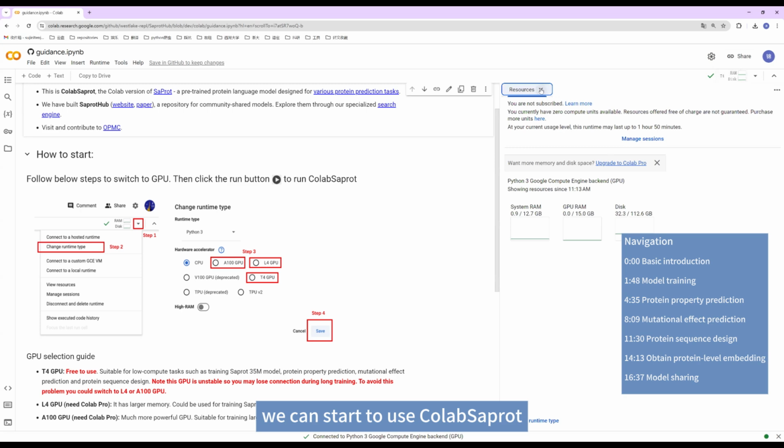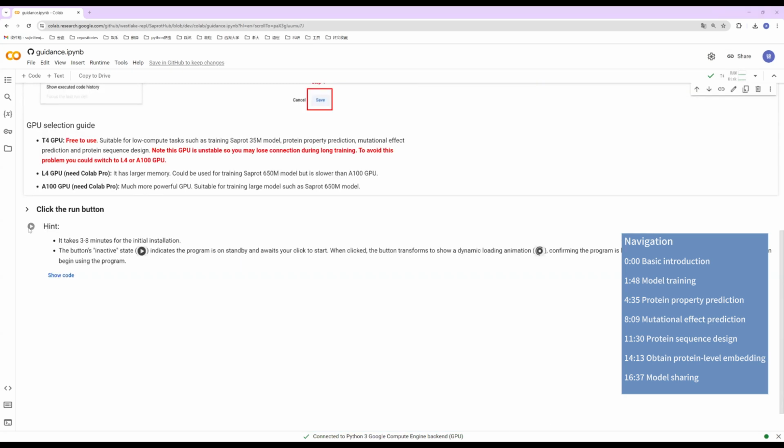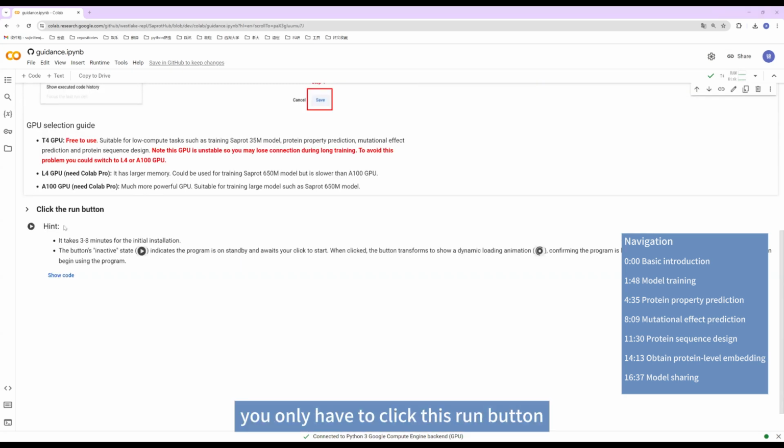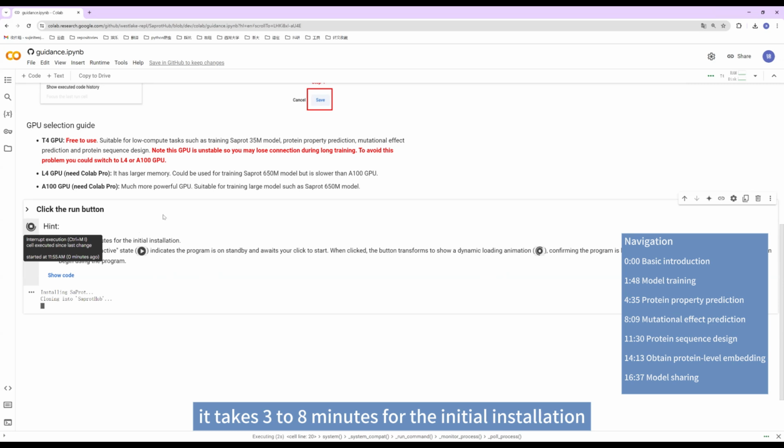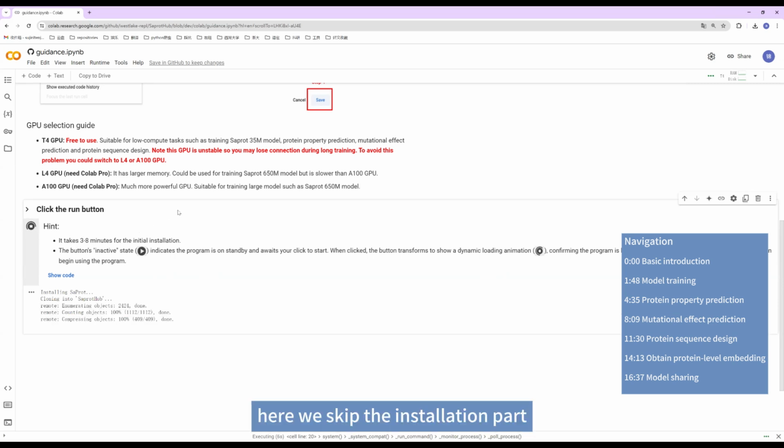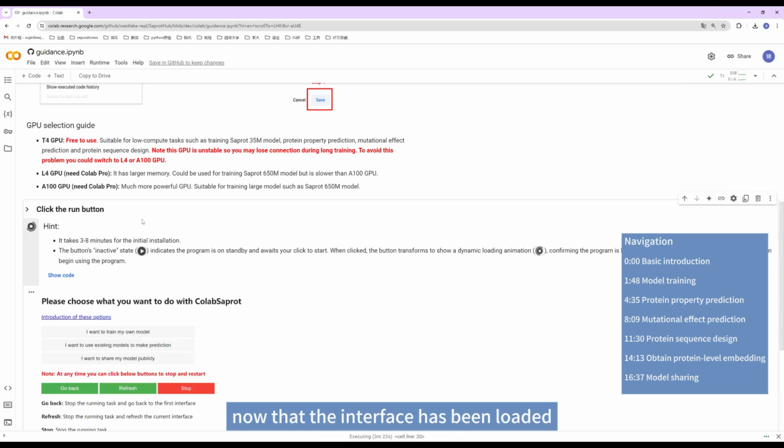We can start to use ColabSaprot. To run ColabSaprot, you only have to click this Run button and wait for the interface initialization. In general, it takes 3 to 8 minutes for the initial installation. Here we skip the installation part. Now that the interface has been loaded, we can begin to use following the instructions.